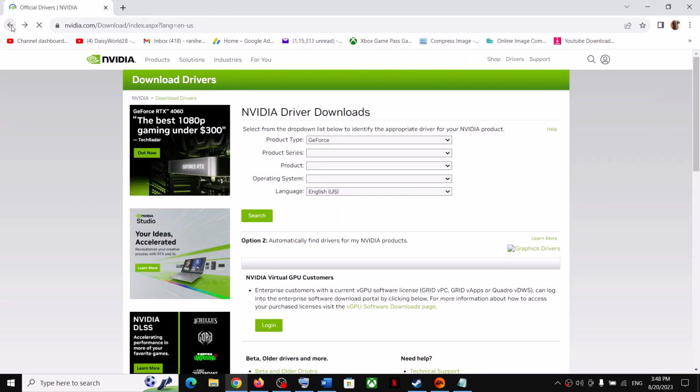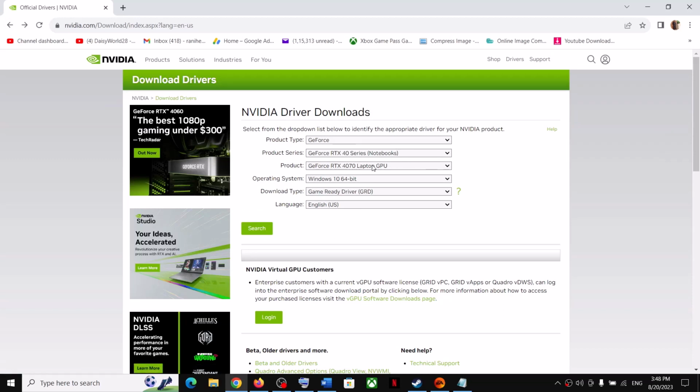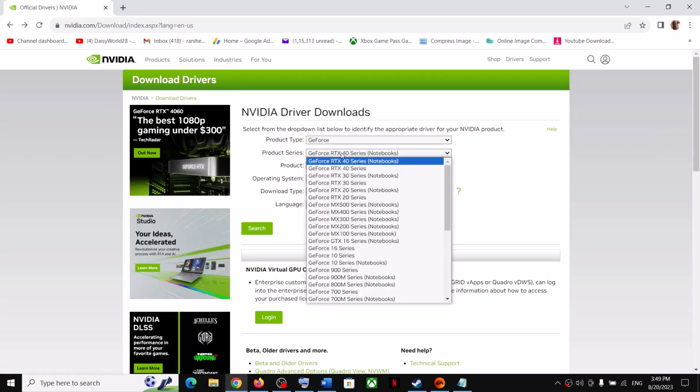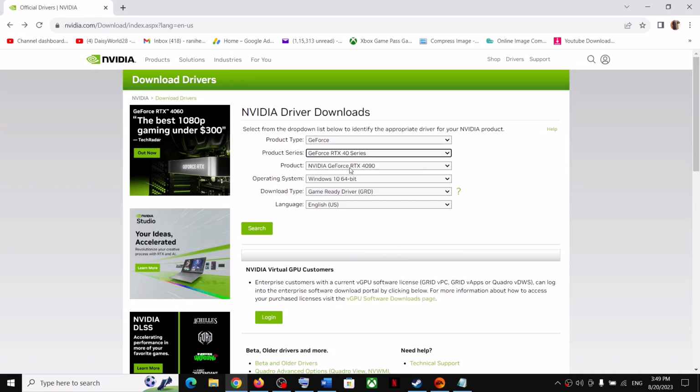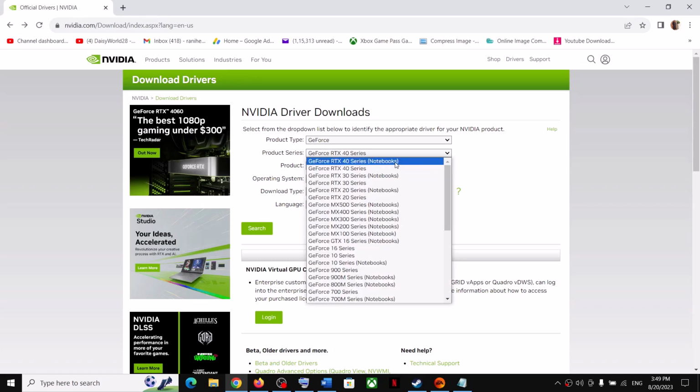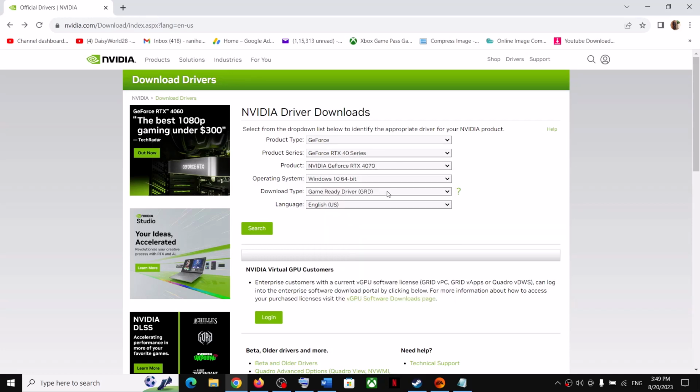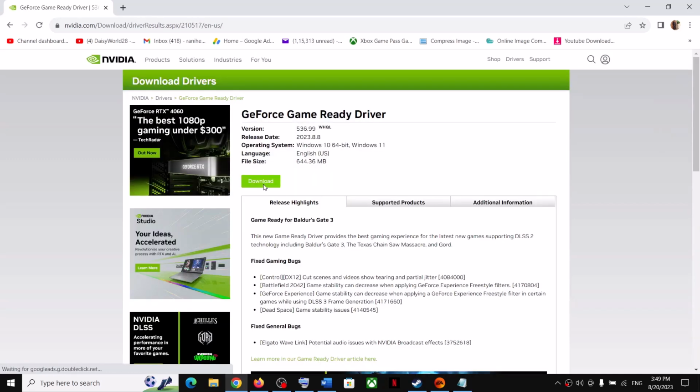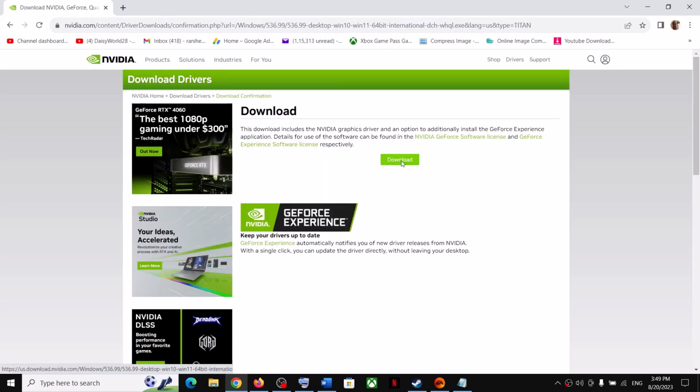Now if you want to install this driver on your desktop, then over here you have to select GeForce RTX 40 series, and then over here you have to select Nvidia GeForce RTX 4070. Now for the laptop, this is the option. For desktop, this is the option. And then select the right operating system and then click on search and then click on download and click on download once again.